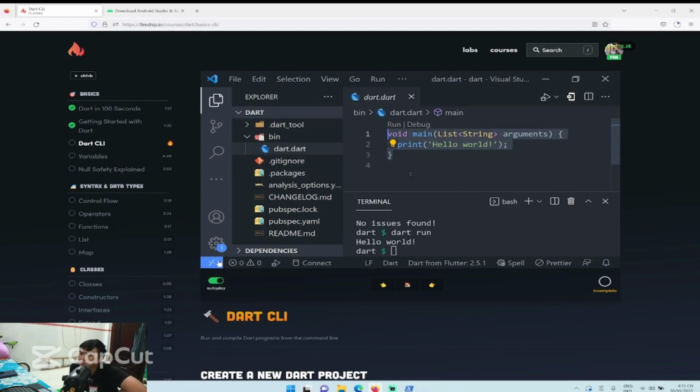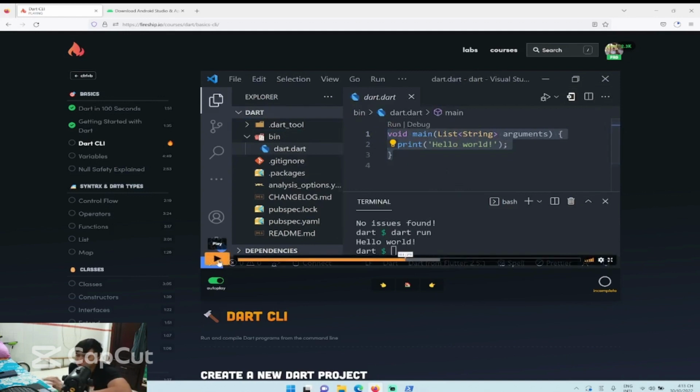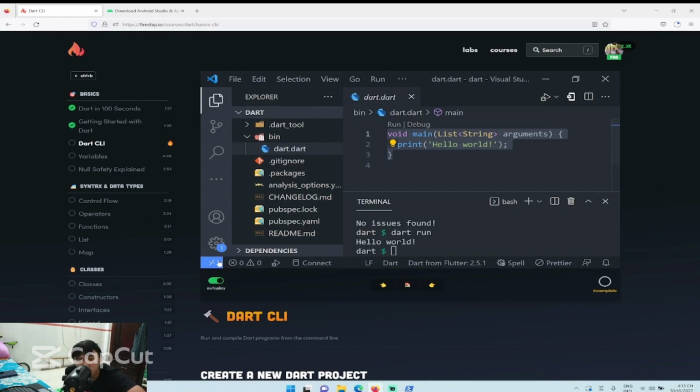Now, to actually execute the code, we can open up the terminal. So every Dart application is going to start with void main. It's going to be a function, basically a function called main. And that function is going to contain some lines of code that will execute.